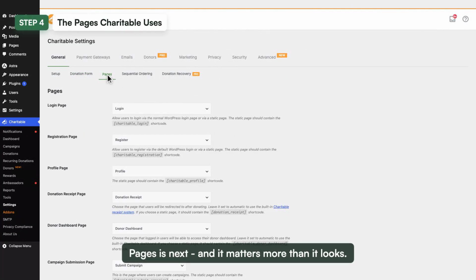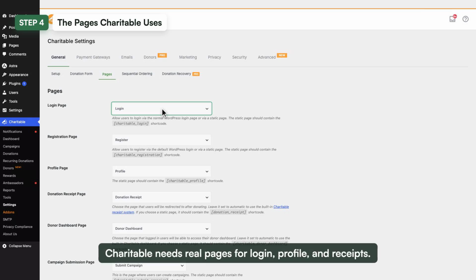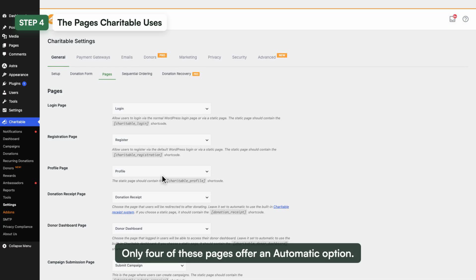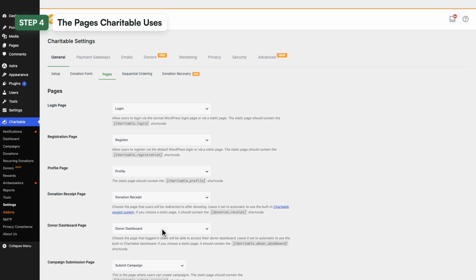Pages is next, and it matters more than it looks. Charitable needs real pages for the things donors do: logging in, registering, editing a profile, reading a receipt, and using the donor dashboard. 4 of these offer an automatic option where Charitable builds and renders the page for you. Login and registration can fall back to WordPress's own pages. For most sites, this screen needs no attention at all.